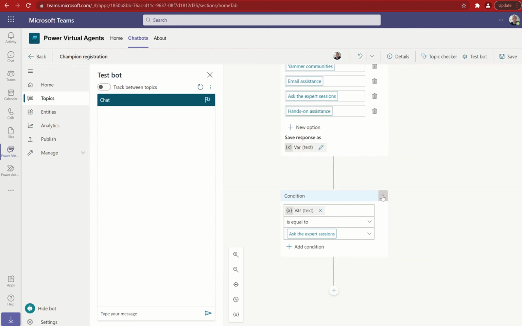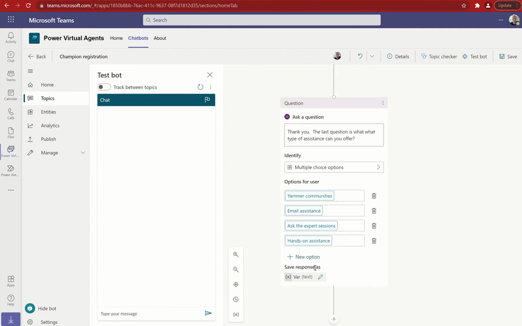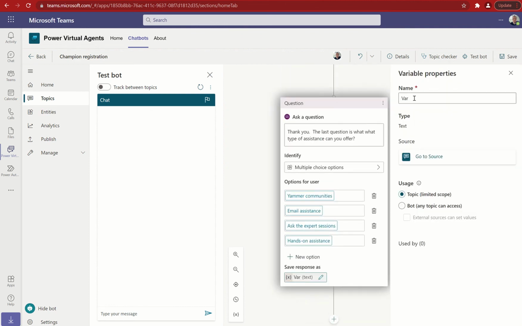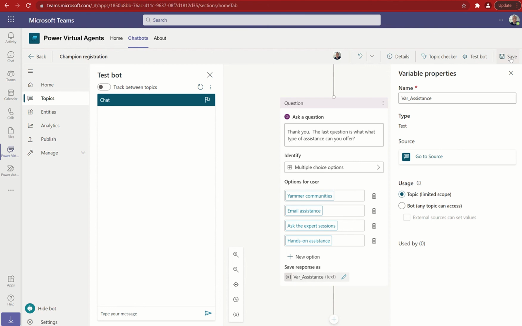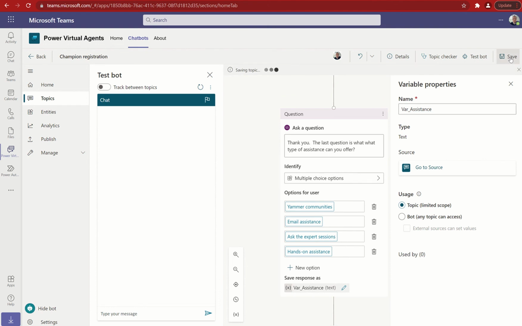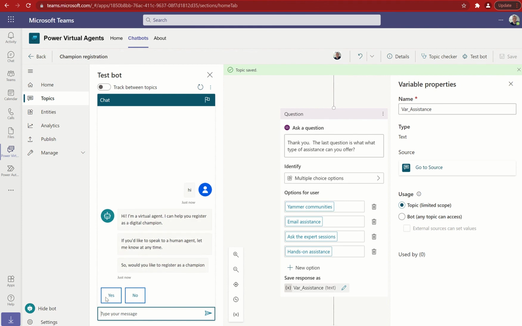And what we will do is save this response in a variable. So we have the technology, and now we have the assistance. Okay, so let's save that. Once it's saved, the test bot will reload. There you go, it's refreshing, and now we're able to test it. So we can say hi. We know now that our greeting topic is going to be triggered. Now we can say yes.